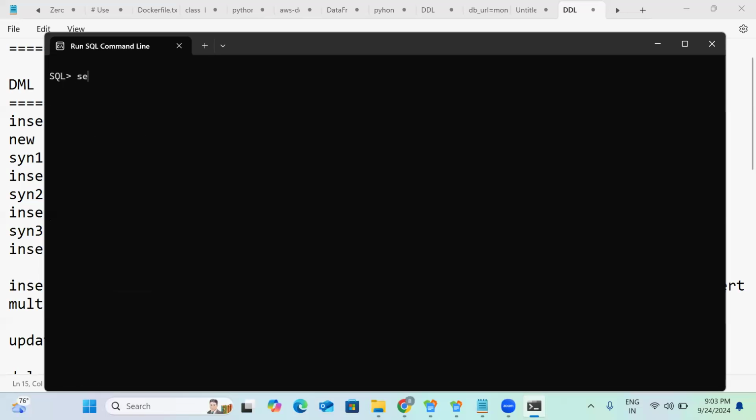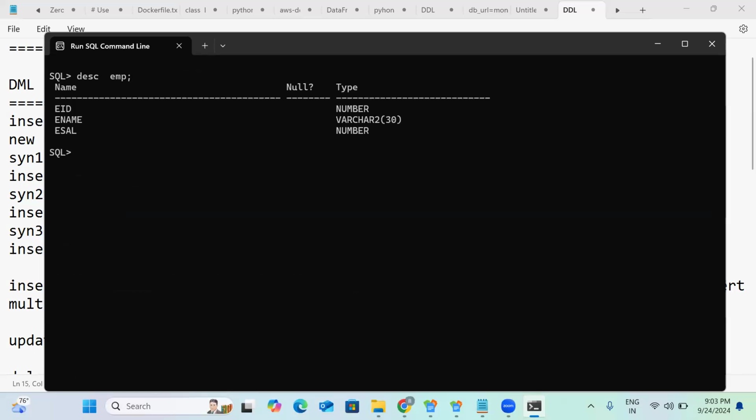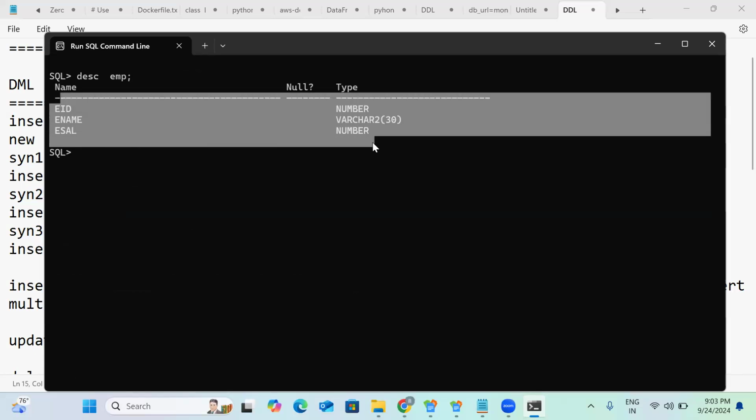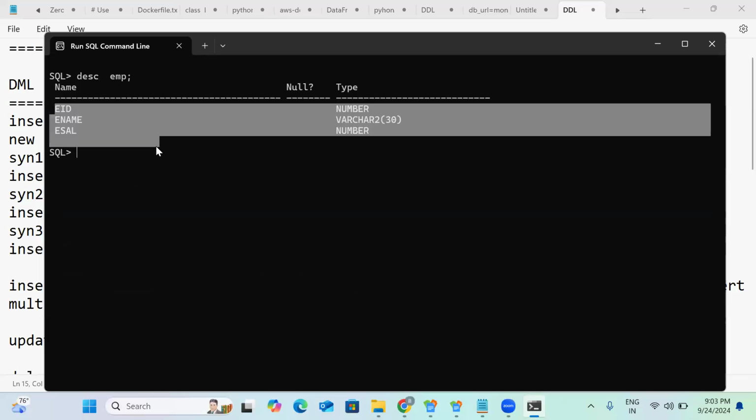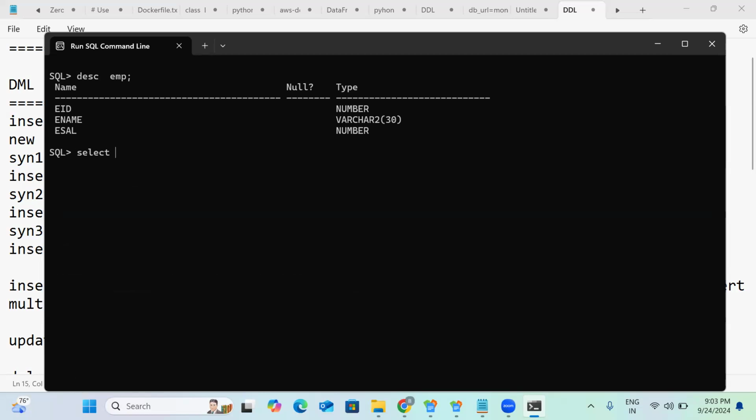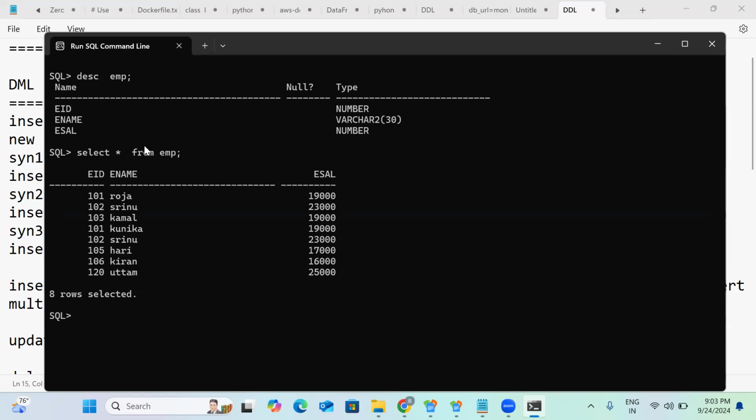Let me see the product table. Is there any other table? Is there any EMP table here? Let me check the EMP table. Yes, the EMP table also is there. There are 3 columns here. In the EMP table, see the records now. Oh, we are having different records here.